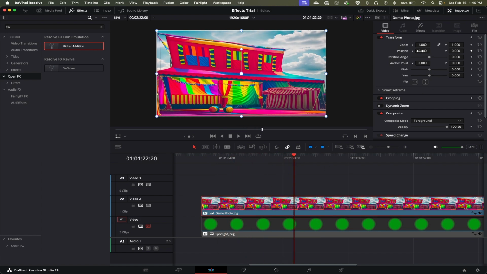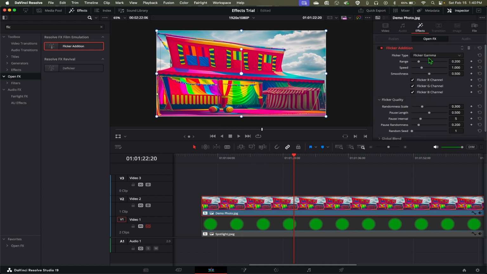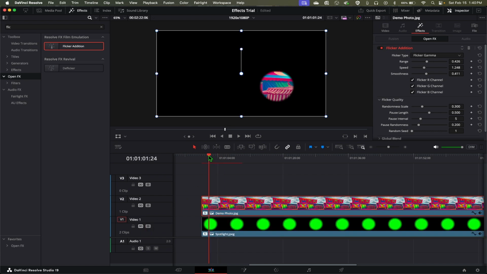Now, just for tutorial purposes, I want to make this more dramatic. I'll go to the effect section again. This is the flicker effect that we added. I'm just going to increase the range and increase the speed. Just for tutorial sake, I'll leave it dramatic, okay? I'll just turn the flashlight back on. And again, you can see the flicker right there.